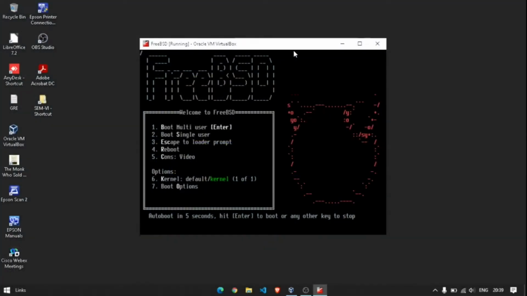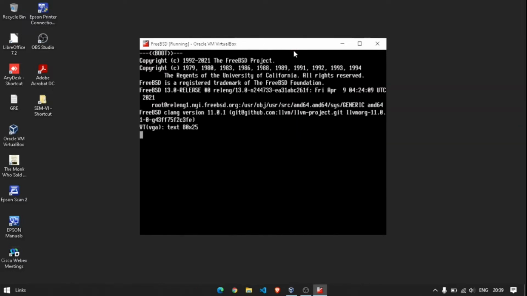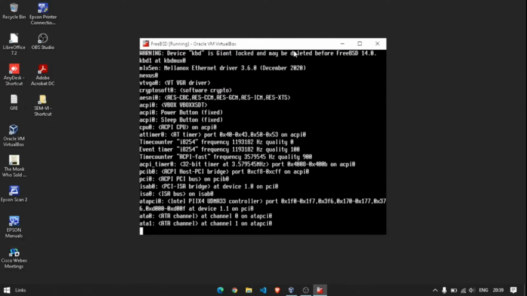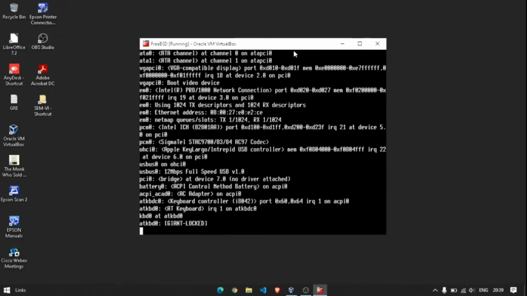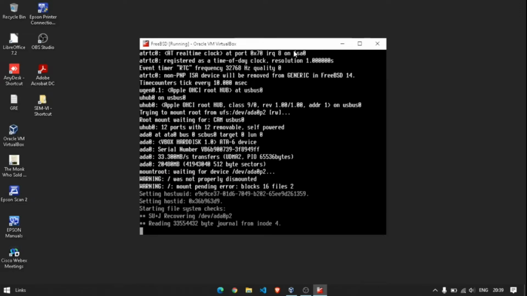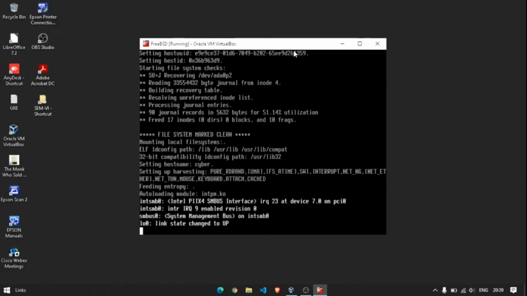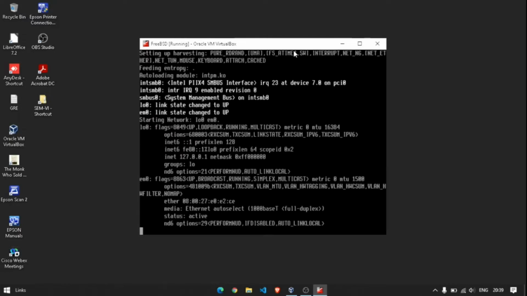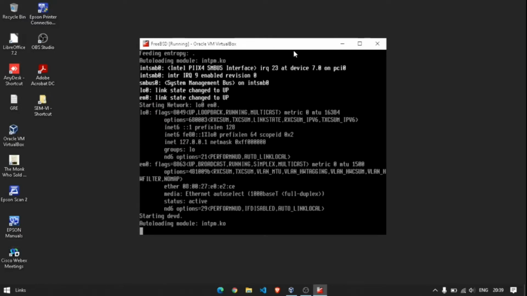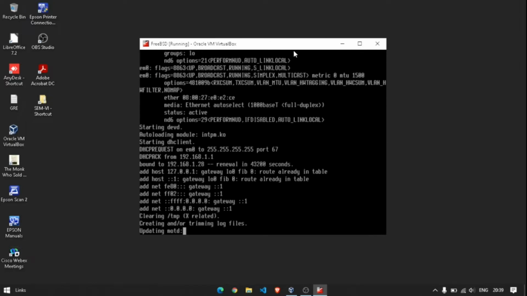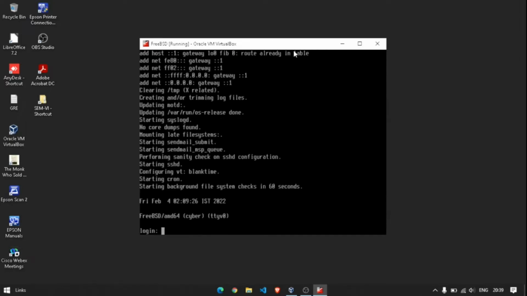As you can see, the system has now been rebooted. Now let's start the Unix. Press enter. As you can see, the Unix system is now starting. This may take several seconds, so just wait for it. Yeah, so as you can see, it's asking for a username to log in. So this indicates that our Unix has been successfully installed on VirtualBox.